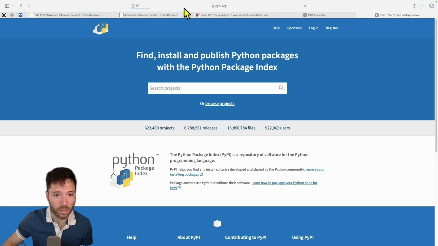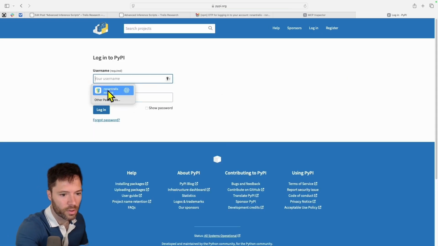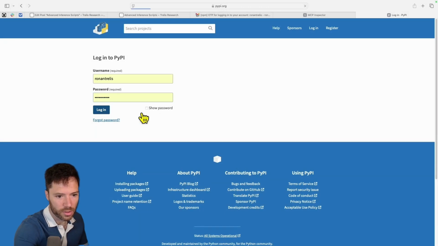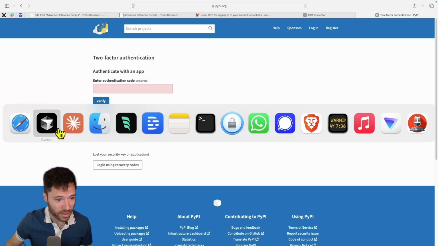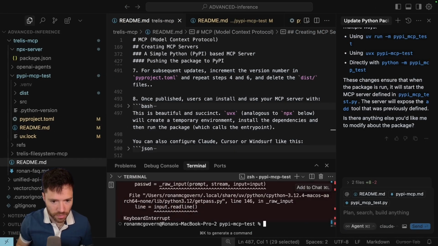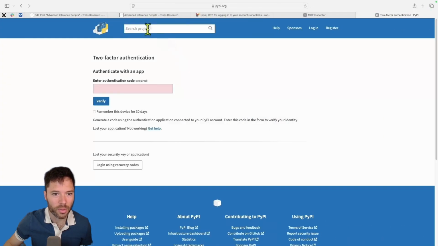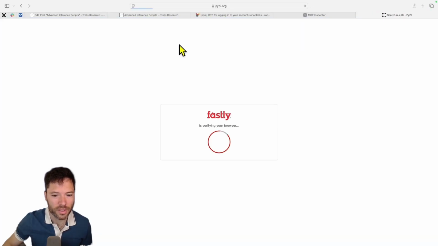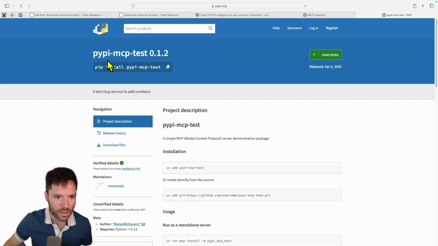So you want to log into pypi.org, log in using your username. So here my username is Ronan Trellis. And yeah, I need to authenticate and then get an API key and pass that API key back down here so that I'm able to do the full login. Now, when that's all done, you're going to have a package that's pushed up. I do have a package up here. It's called PyPI-MCP test. And yeah, you can see here, this is a service that's been pushed up by Trellis?